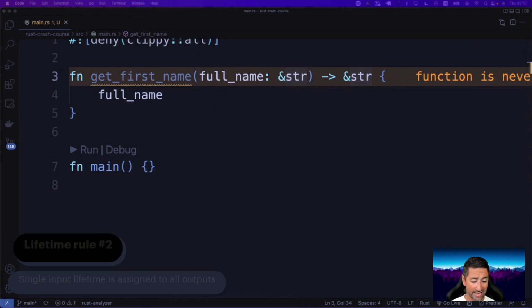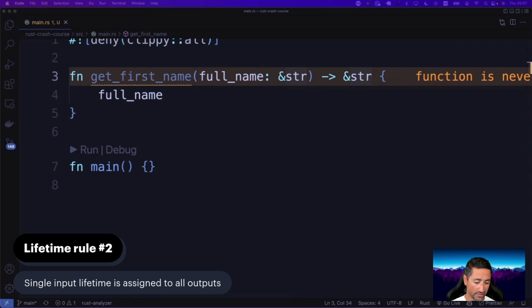Okay. Now the second lifetime rule is that if you have a single input reference, a single parameter that is a reference, the lifetime that is automatically assigned to that single parameter is also going to be in a hidden way automatically assigned to your output if your output is a reference. So that is the second rule, as you can see, being applied here. Basically, this is a combination of the first rule and the second rule being applied here.